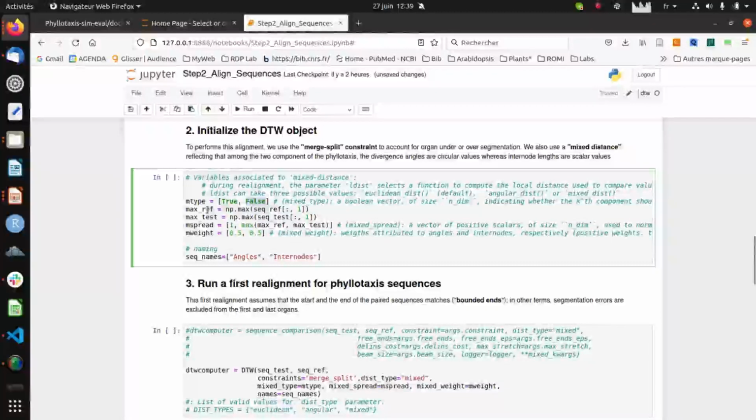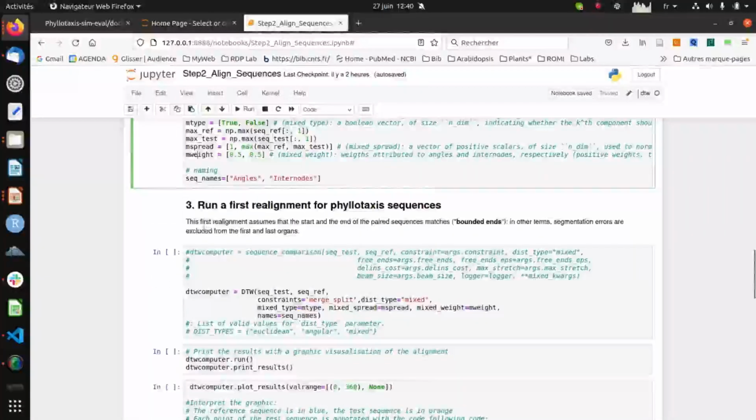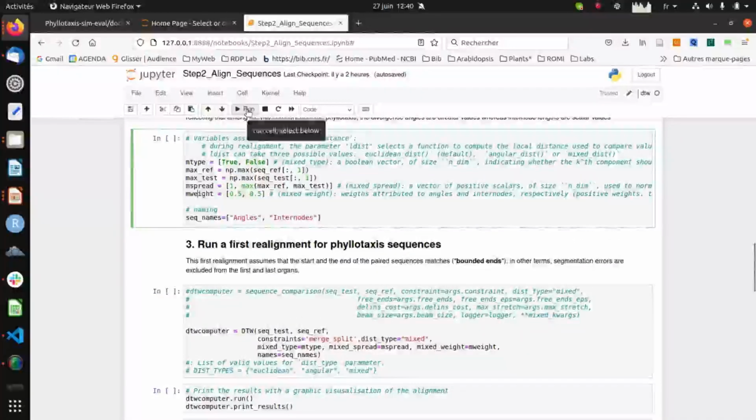And so basically you don't have to change the other parameters here, and the only thing that you can change here is the weight that you give to divergence angles and internal length. So you can play with it, saying that you will give more importance to the divergence angle or to the internal length to warp the two sequences, okay, in the combinatorial model. So here, to keep it simple, we give exactly the same weight to the two vectors in the sequence. Okay, and now, so you run the cell.